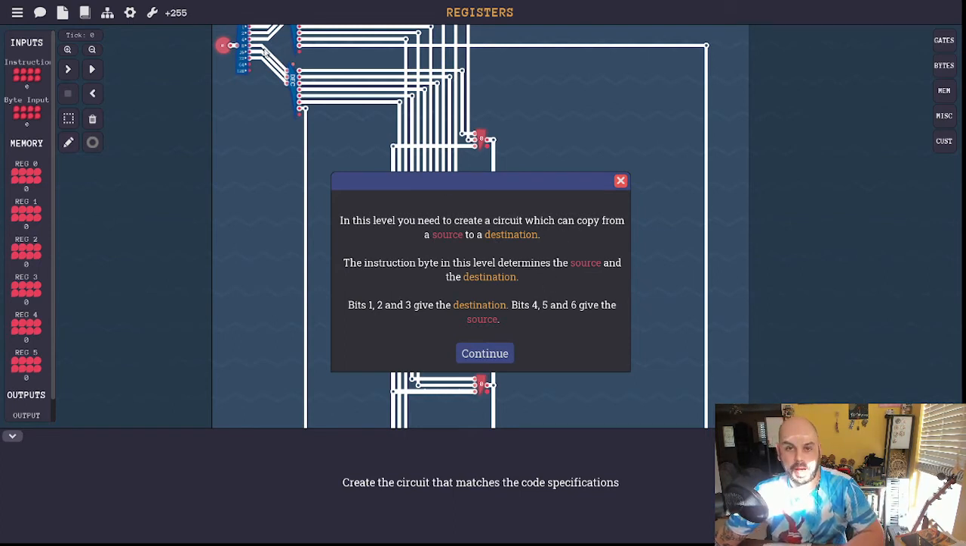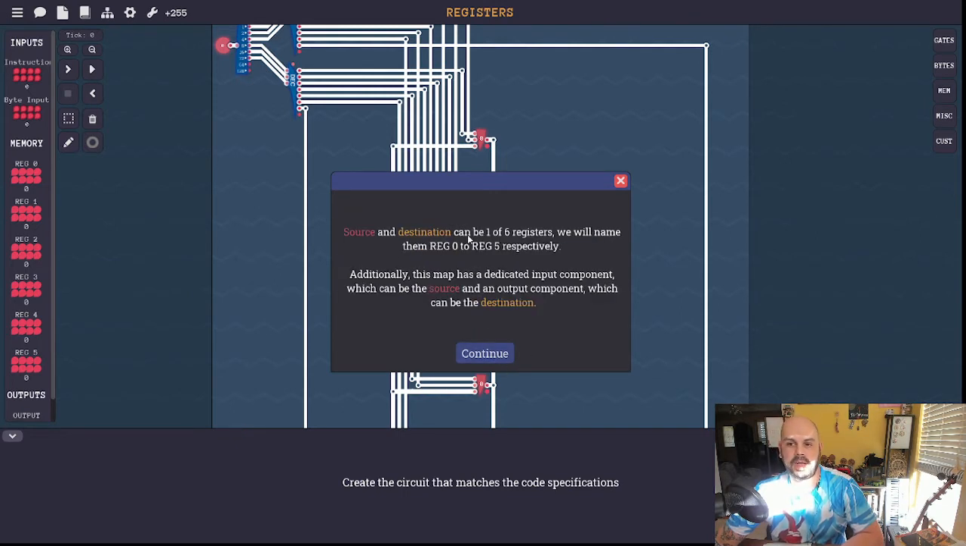The instruction byte, which is this thing up in the top left corner here, in this level determines the source and the destination that you're going to be loading to and from. Bits 1, 2, and 3 give the destination. Bits 4, 5, and 6 give the source. Source and destination can be one of 6 registers. We will name the registers register 0 to register 5 respectively.